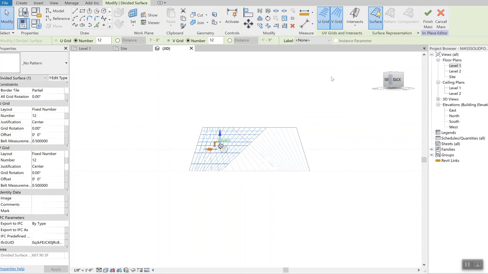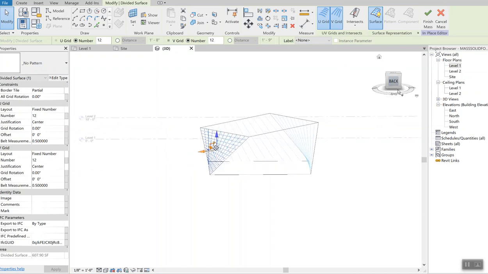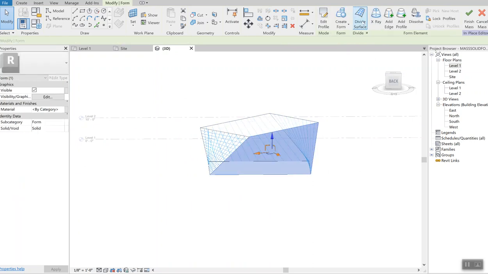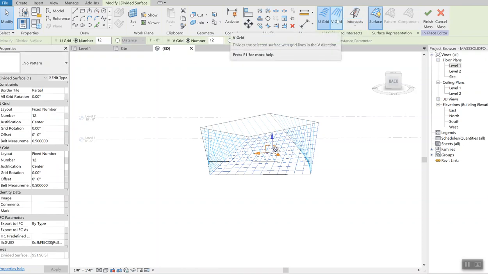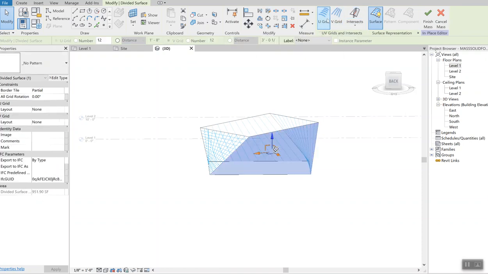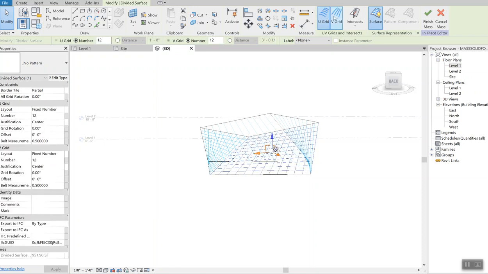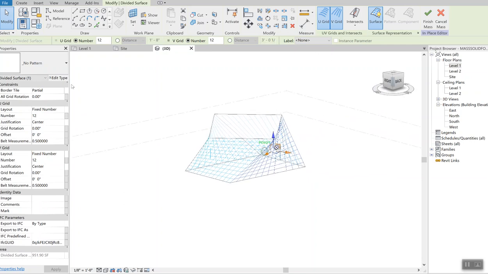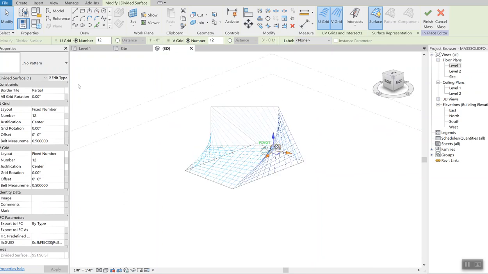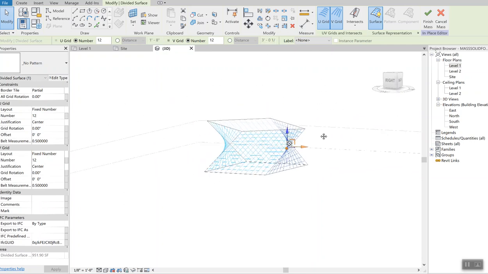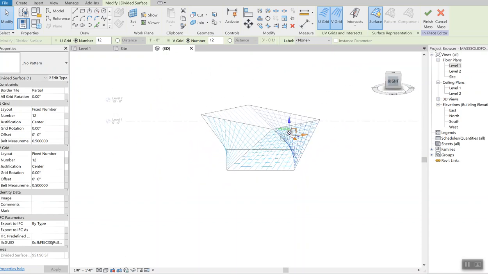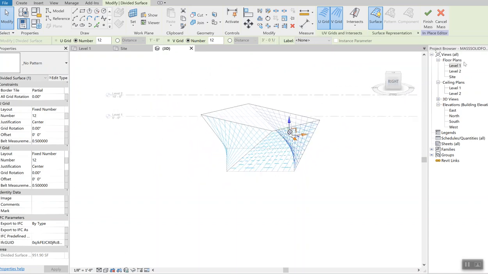So I suggest you play with this command for a while and select the surfaces and divide them, because you're going to find it very handy some other time. All right. So far, so good. But remember, this is not a building yet. So we're going to make a building eventually at one point.